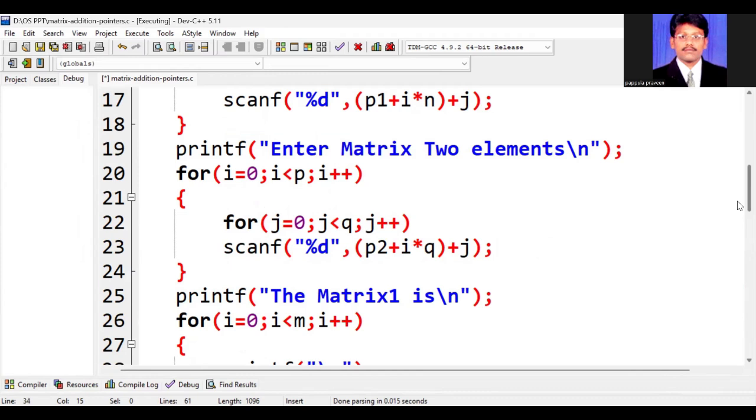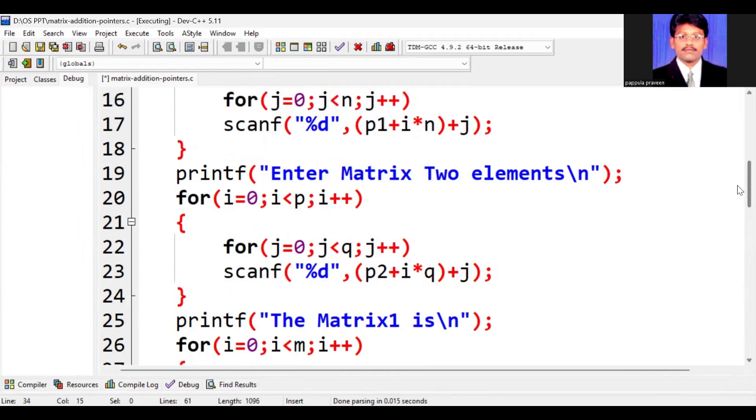Okay, only you remember one thing here. When we read the number, P1 plus I into N plus J, P1 is the base address. Right. If you extract a value, when we are adding numbers, then we need the number. Number means that is the element from that address. So we should take the star symbol. So this is the addition of two matrices.